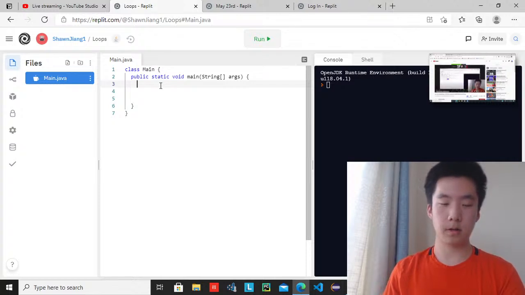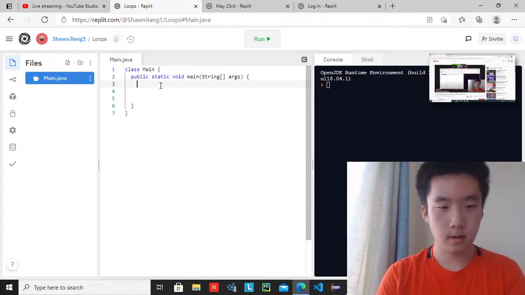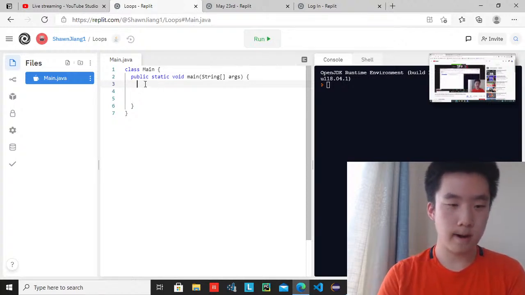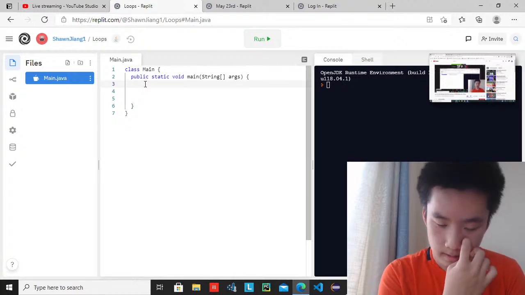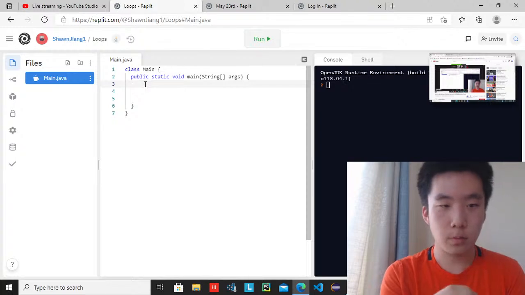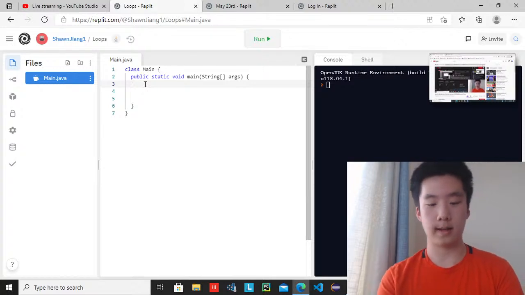So right now I'm going to go over loops really quickly. Loops are used to repeat certain sections of the code. So for instance, let's say you had the number 5 and you wanted to multiply it by itself 3 times, in which case you could use a loop. So I'm going to show you guys how to do that.